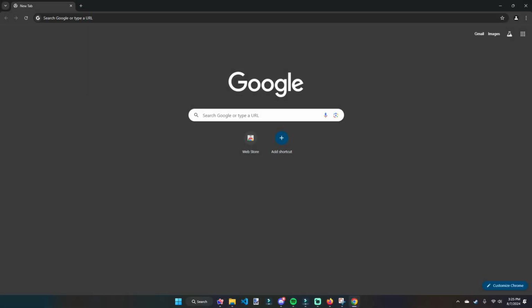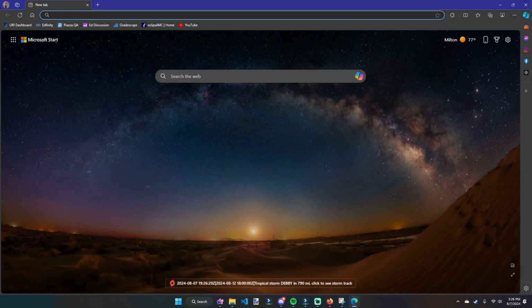Now, I can't be the only one who's noticing this, right? Take a look at Firefox. Take a look at Chrome. Take a look at Edge, even. I mean, what the hell?